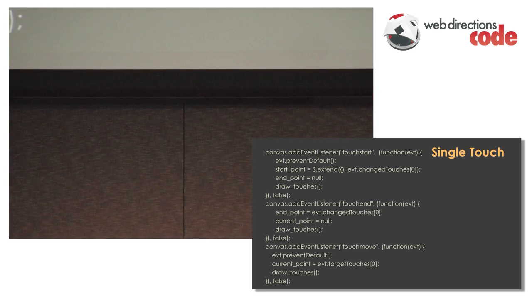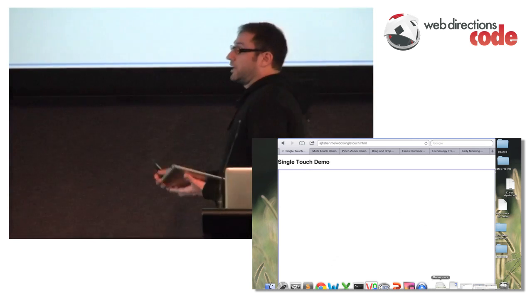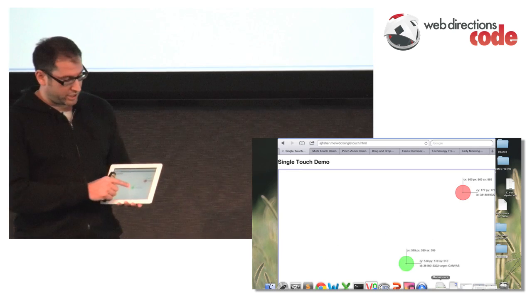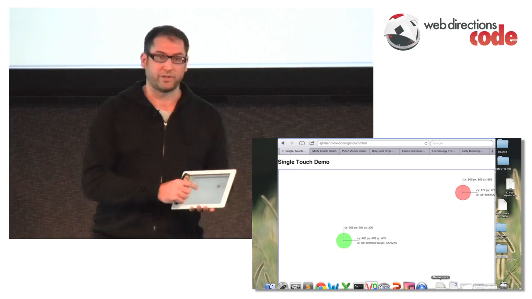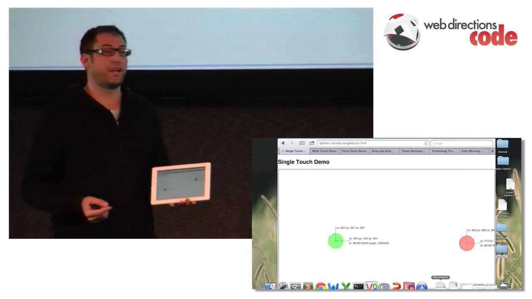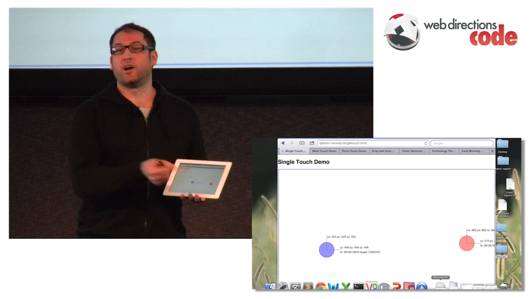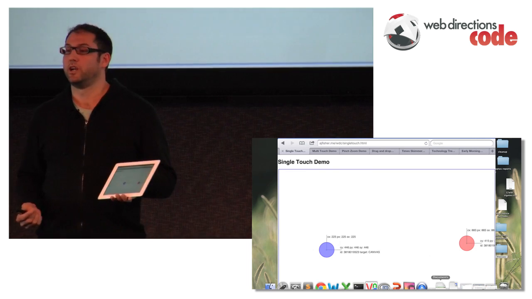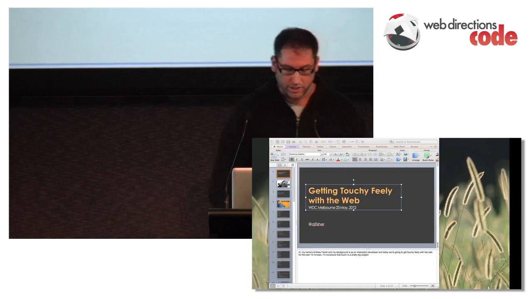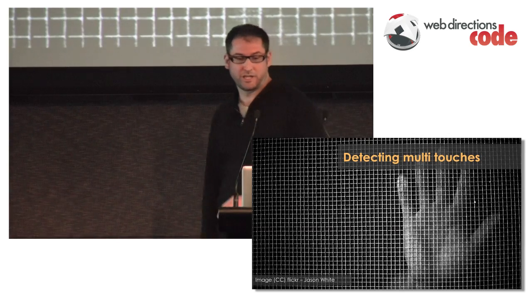So let's have a look at what this starts to look like. Hopefully this works. I've got here my iPad, and here's my nice big canvas element. You can see as I drop my finger on here, it tracks my finger movement, moves around, and then that's my endpoint as well. All I'm really doing here is plotting the circle of where my finger is and printing out all the information that's available from the touch object itself. So pretty straightforward. So what does that look like from a multi-touch standpoint?